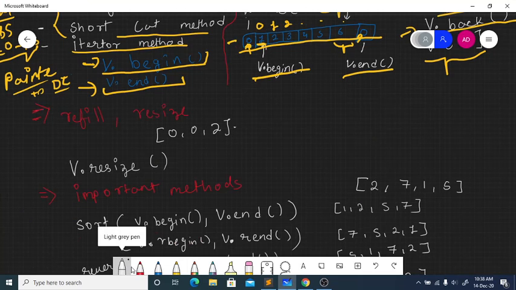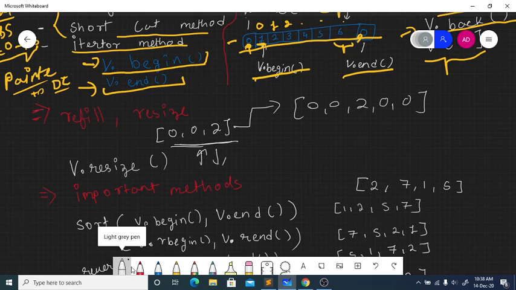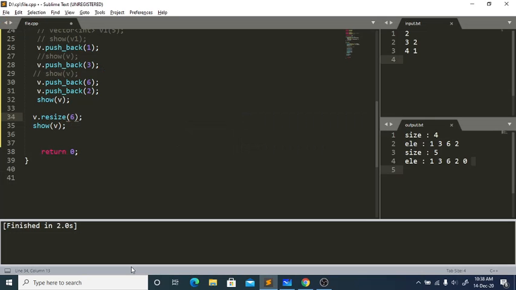Now let me tell you about resize. What resize does is, if you want to increase or decrease the size of the vector, let's say this is the array, we want an array of size 5 now. So what resize does is, it will make it something like this. If you write v.resize(5), it will increase the size to 5, or it can also reduce the size, and it will fill the remaining elements with zeros. So let's see how it's done.